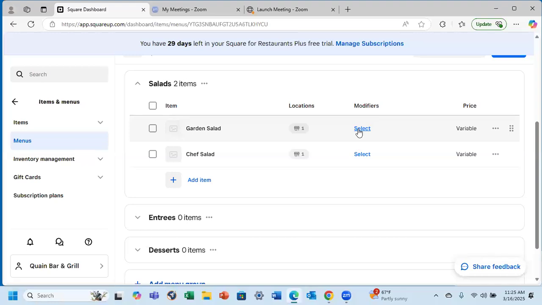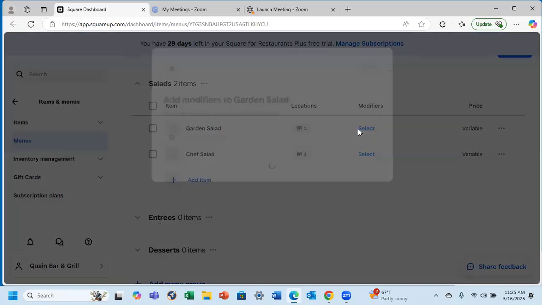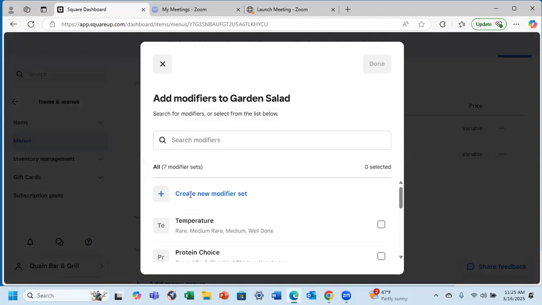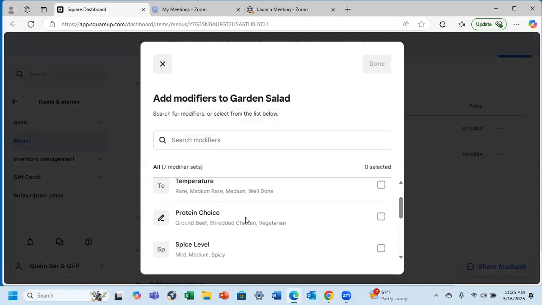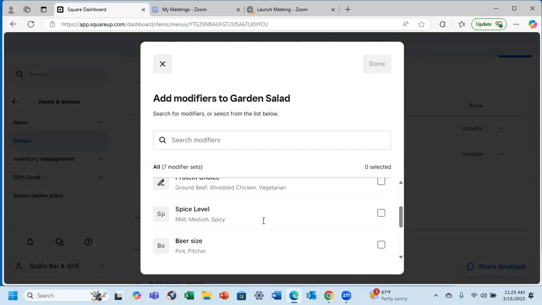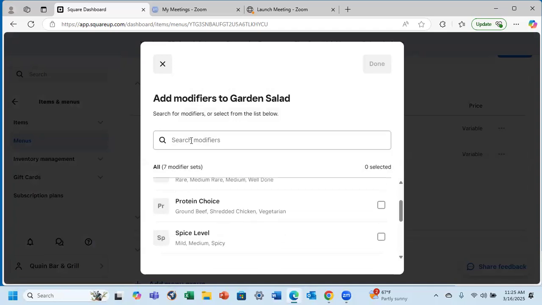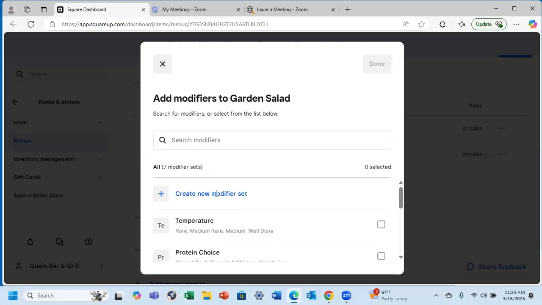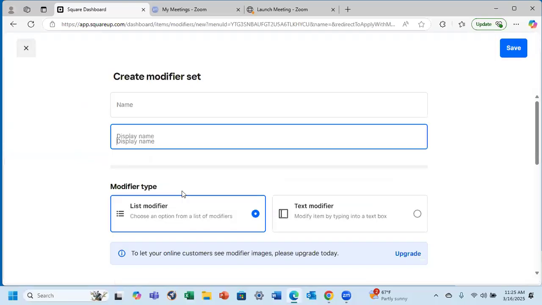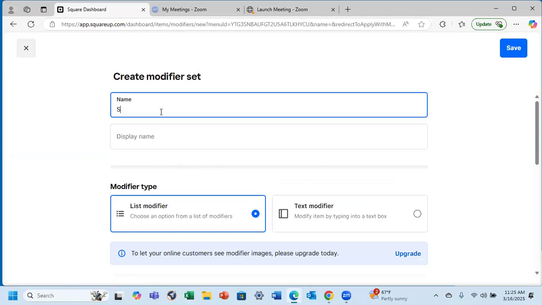Okay, so our modifiers on the salads are going to be the salad size, the protein that our people can add, and the salad dressing. So let's collect modifiers. We're going to create a new modifier here. Or actually, no, because there's a protein choice from the appetizer. We don't want ground beef, shredded chicken, or vegetarian on our salad. So we have to call it something different besides salad protein. Salad protein, that's right. Create a new modifier, salad protein.